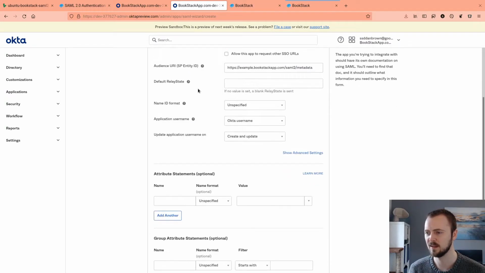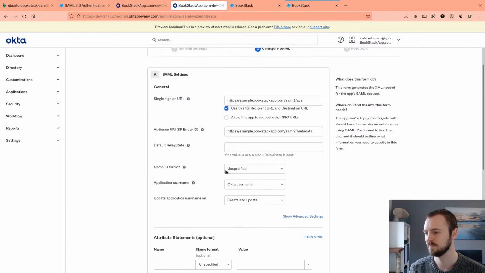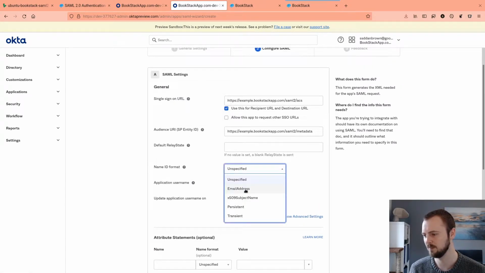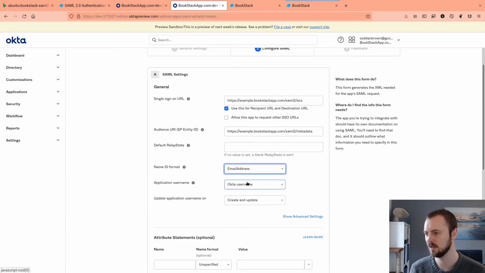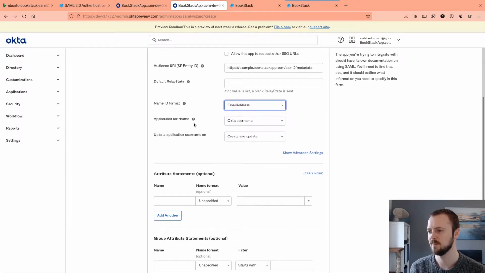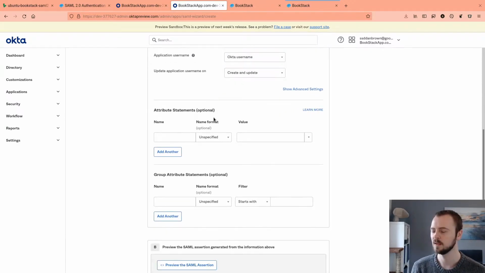Default relay state, I don't think we need that here. Name ID format, if you get the option, it's usually email address to work with BookStack. Application username, I think this is an Okta specific thing, so we're just going to leave that as username. And now the mapping of attributes. I'll show you how to use these within BookStack in a bit, but we're going to need to configure the details that we want going across to BookStack as part of the integration.